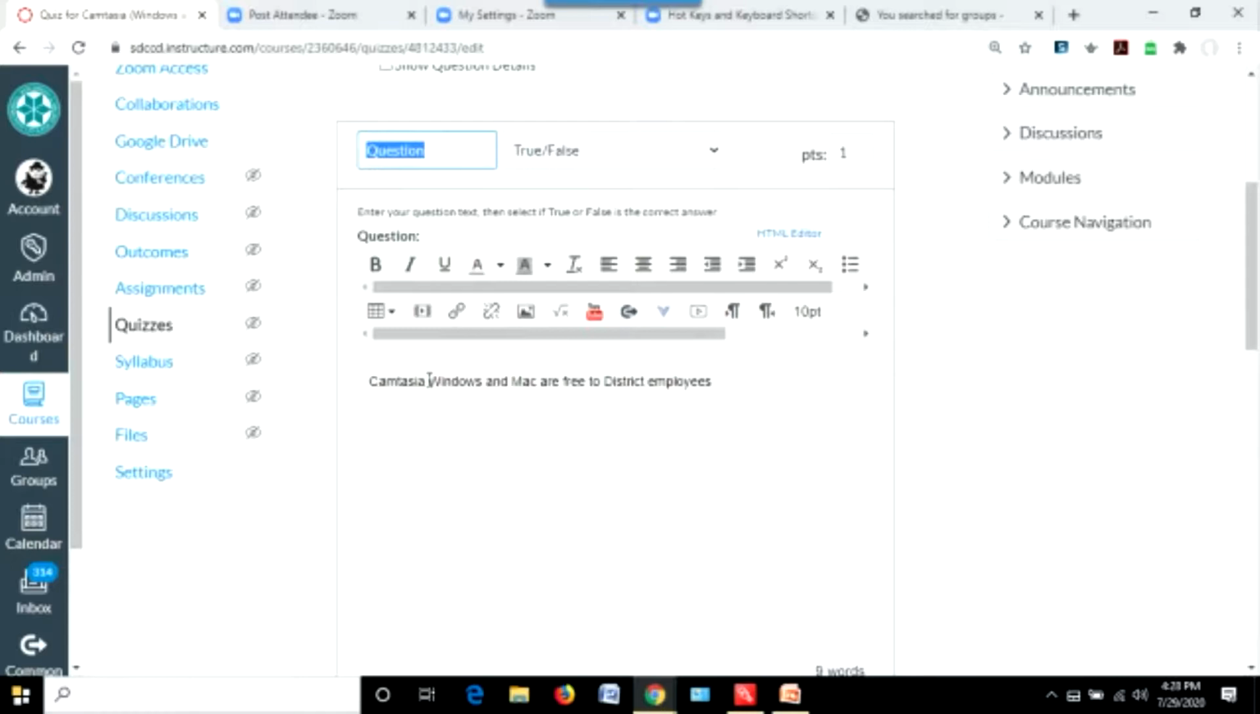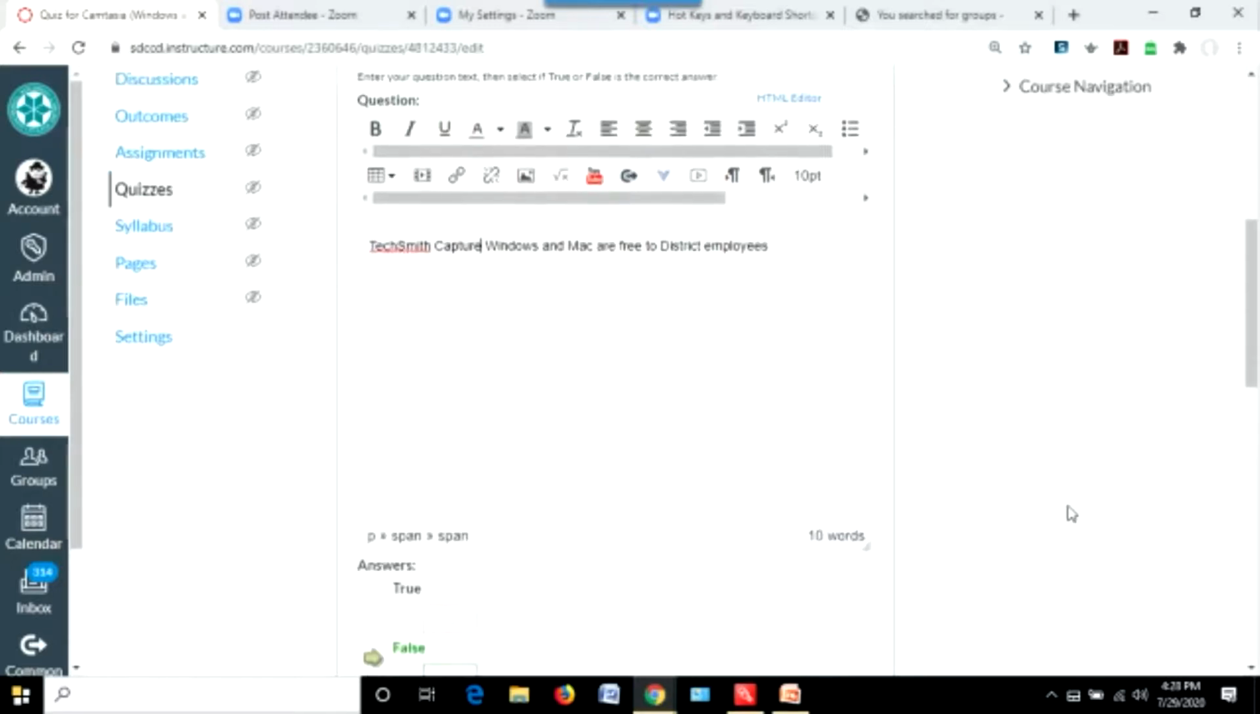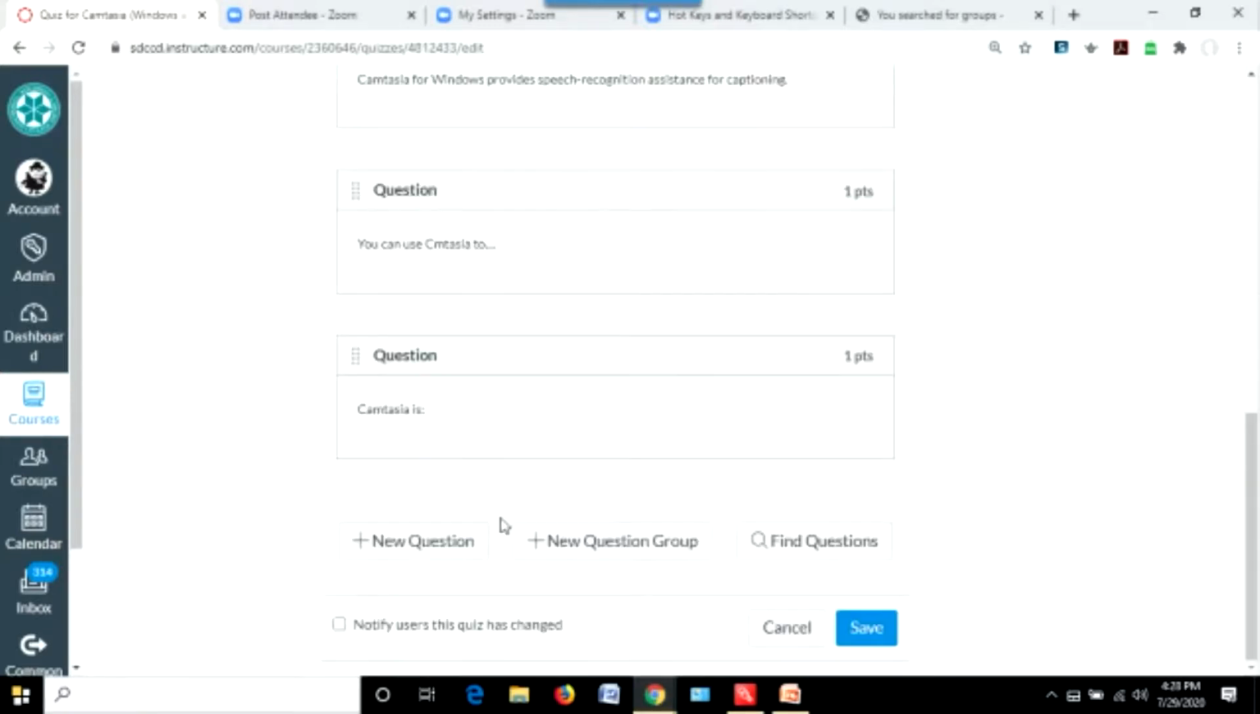Camtasia, Windows and Mac. How about Camtasia? Or let's change this. TechSmith Capture, which is a different program, is free. If I change that and update the question, it doesn't ask me that. But then you still have to hit save. But down at the bottom, would you hit that notify users of this or not?